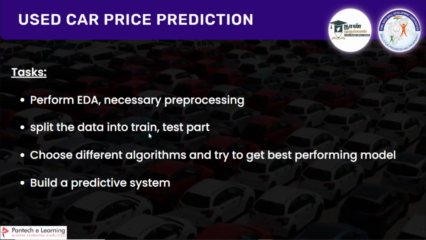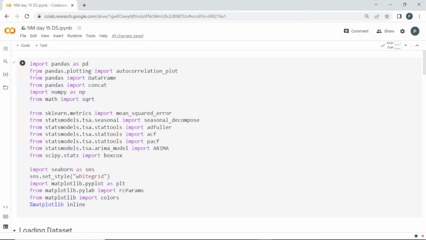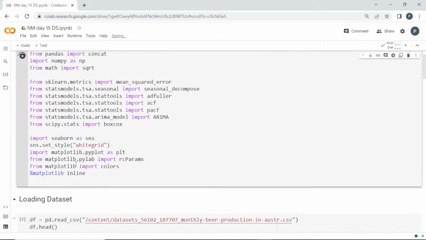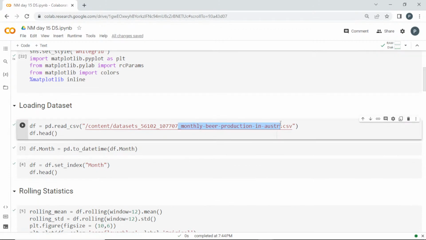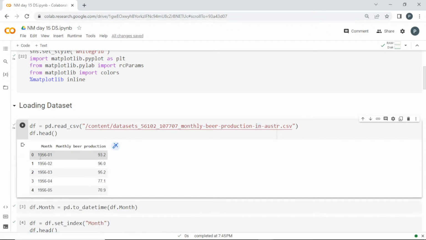So next, going into the project. I'll import the necessary libraries, and we are not going to predict the stock price today, guys. We are going to use the monthly beer production in Australia. This is a company producing beer, and we are going to analyze their data and do forecasting. So I'll load the data. The data starts from 1956.